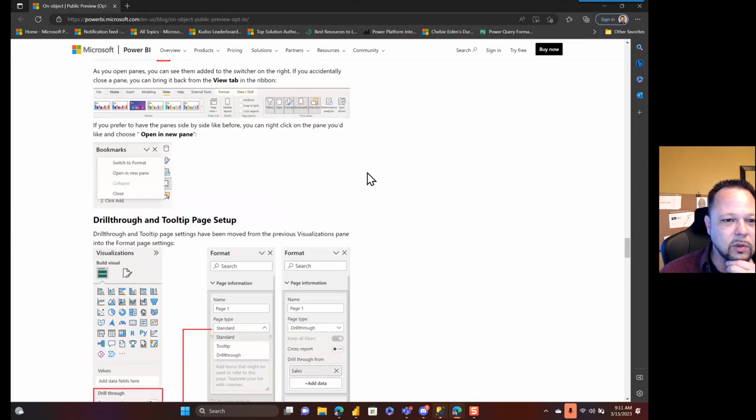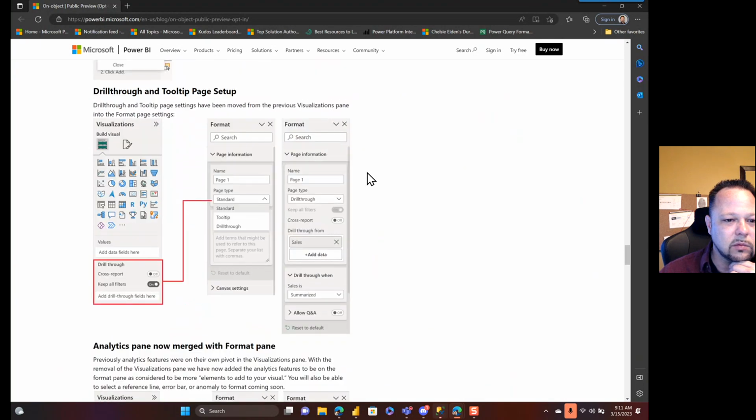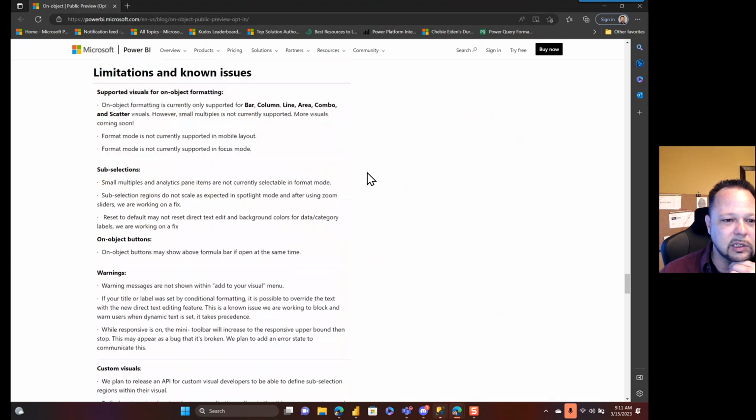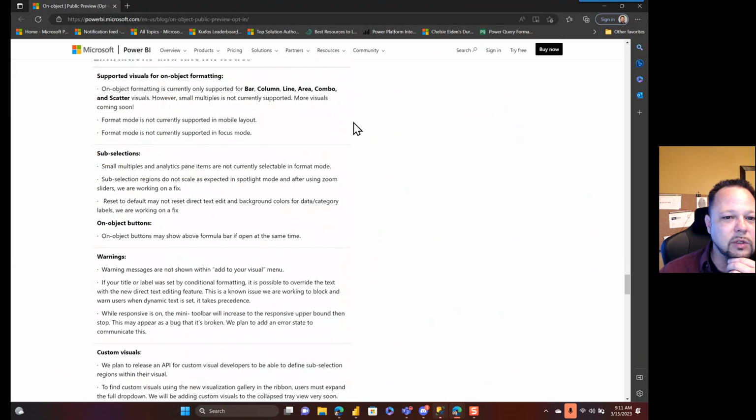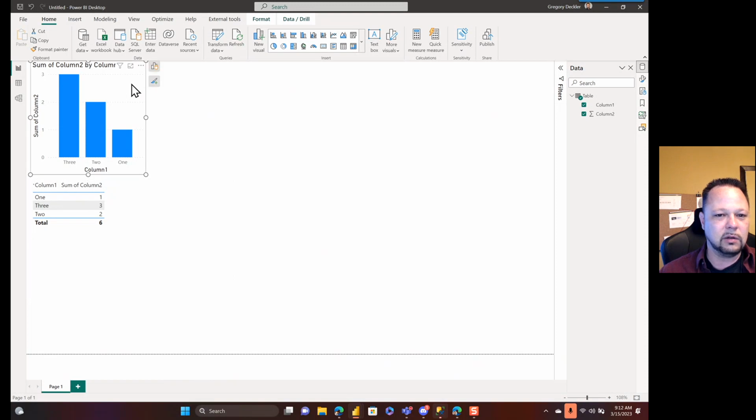It looks like you can do certain things with the pane switcher. Analytics, limitations. Supported visuals for on-object formatting: bar, column, line, array, combo, and scatter visuals. However, small multiples are currently not supported. More visuals coming soon. So, on-object formatting only supports these. Well, that's a lie. Unless I don't understand what on-object means, but I thought it meant the new interface. This seems like it's the same interface as up here.